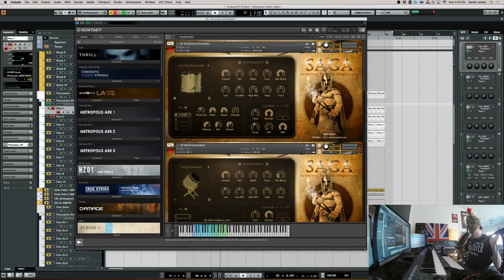Sorry, I think I prefer the way the transients sound on the world ensemble. The way they punch through is a little bit more subtle, and I think it works better this way around. But I'll try it the other way around. Here we go. And I feel like that's kind of the sound.